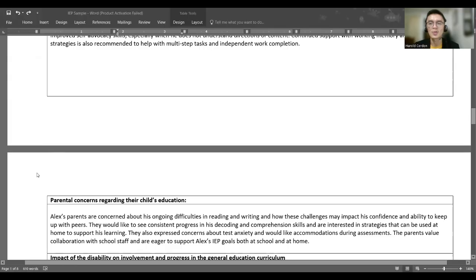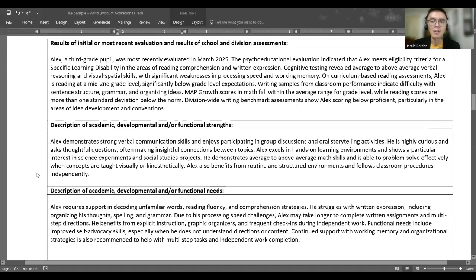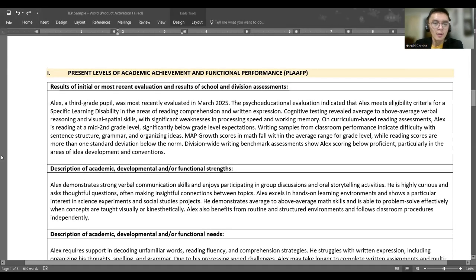So, in this portion, several sections were included. So, let's go in each section. The first one has to do with the background or the former records of the child. So, here you're going to state the recent evaluation or results of the school and division assessments.